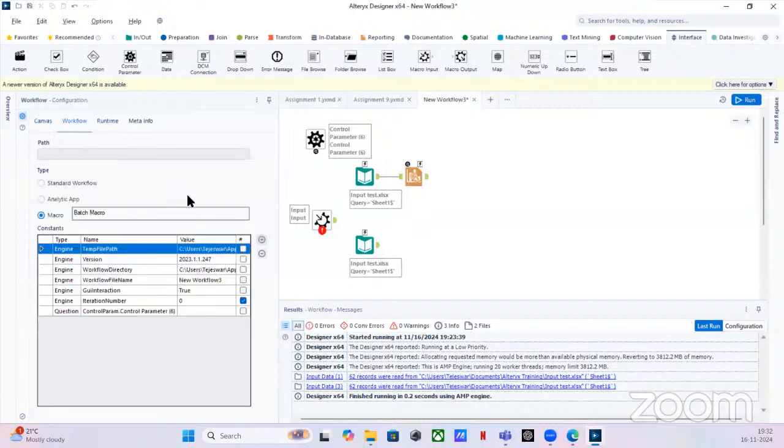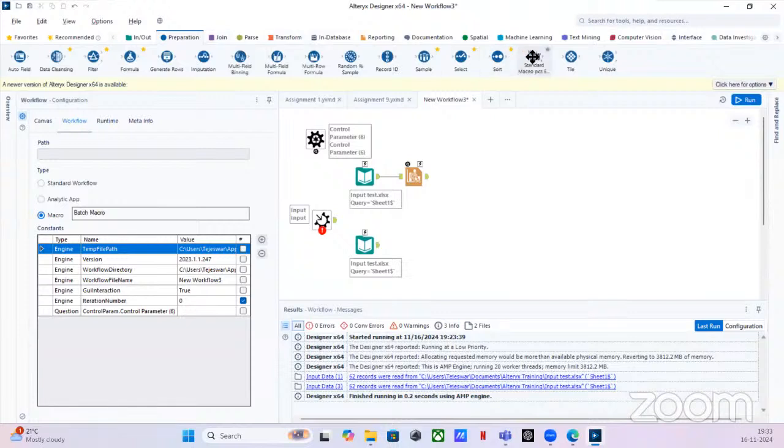We have iterative macro, batch macro, and standard macro. These three are the main macros we have in Alteryx. Each macro has its own functionality. Looping concepts are handled by iterative macro. Standard macro is used for basic repetitive tasks, a combination of multiple tools in a single tool. For example, if I could show you, this is a macro.